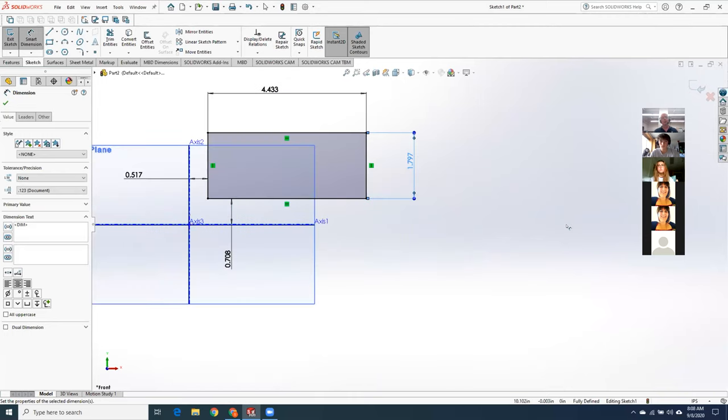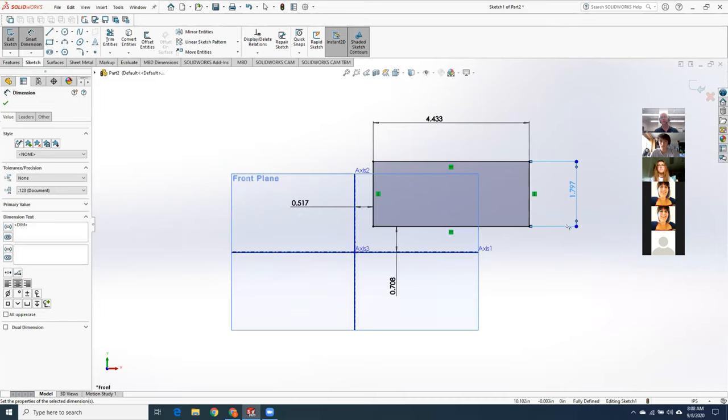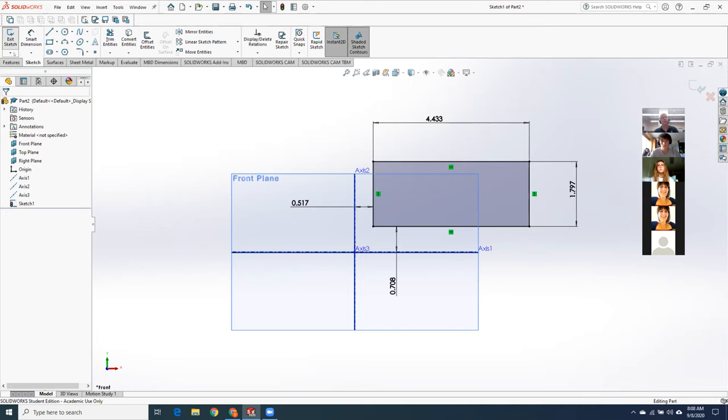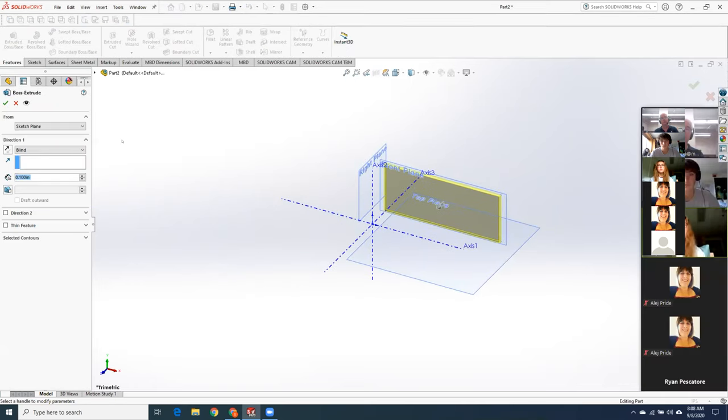Okay, and next what we're going to do is in keeping with my whole keep it simple philosophy. We've got a fully defined sketch. So I'm going to extrude that. And I'll go with the 0.1 inch default thickness. That's absolutely fine.